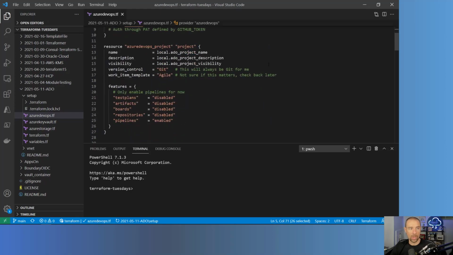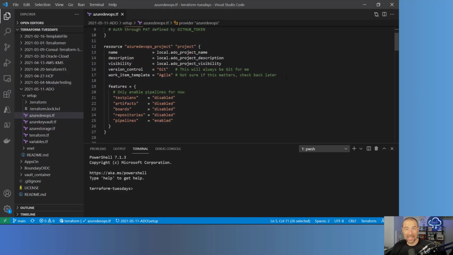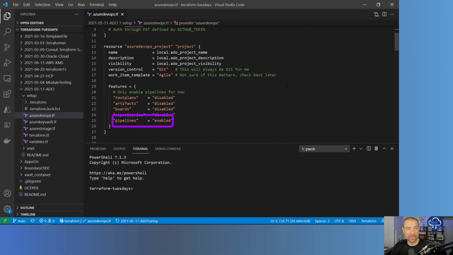Scrolling down a little bit more, I ended up not using the GitHub provider, though I did think I needed it for a while. Maybe I did end up needing it. Let's see what happens in the rest of the configuration. Like I said, last week was a little crazy. First, we have to create a project in Azure DevOps. So we're going to use the Azure DevOps project resource, and the only feature we're going to enable is pipelines. Everything else is in a disabled status.